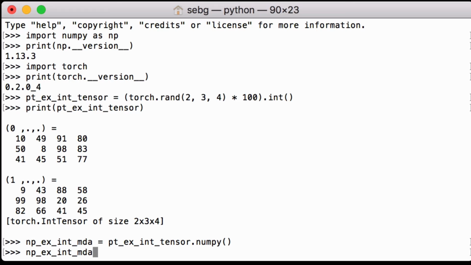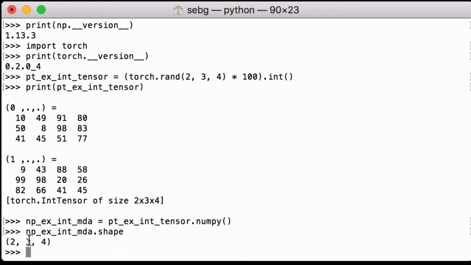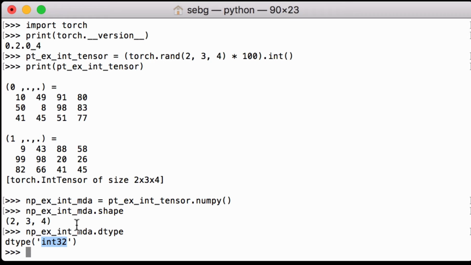With this NumPy example integer multidimensional array, we can check the shape to see what came out, and we see that it is 2 by 3 by 4, which is the same thing as our int tensor. We can check the data type. We see that it is int32, and that is the same data type that we have for our PyTorch tensor. You can see here int tensor, and that's what we cast our random PyTorch tensor up here to.